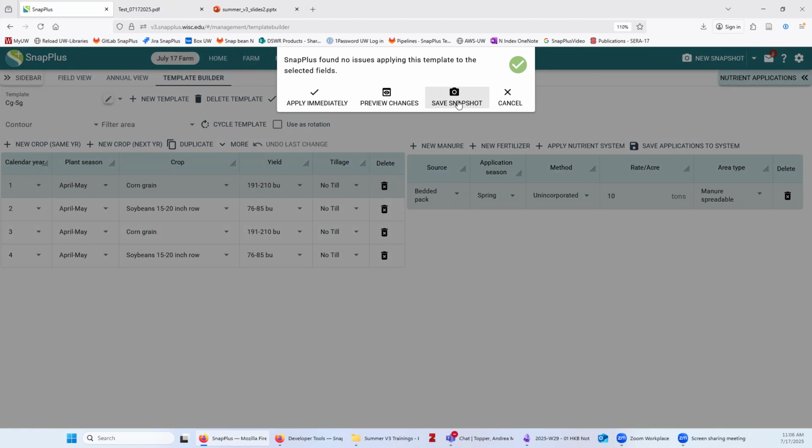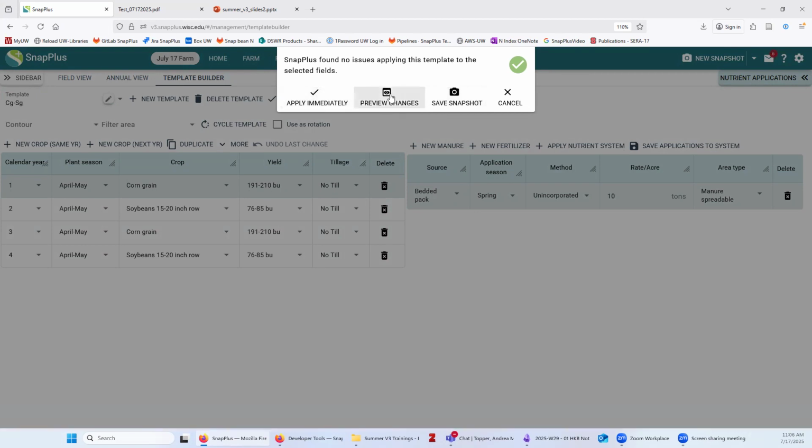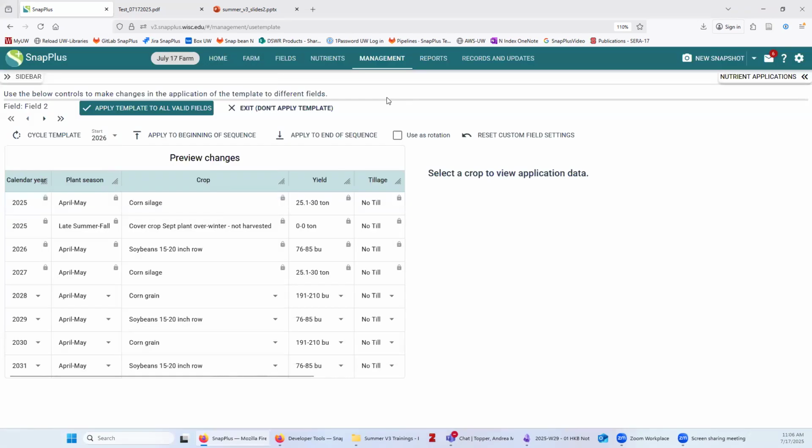That's a really good idea, just as an insurance policy in case you made a mistake, you picked the wrong year, and you don't want to accidentally overwrite a bunch of data that you're going to have to fix. So you have the option to save a snapshot here by clicking this button before you proceed with any changes that you're making. So what I want to do is show you this preview option. I think this is a really nice new thing that will hopefully give people more confidence when they're using templates and editing across multiple fields.